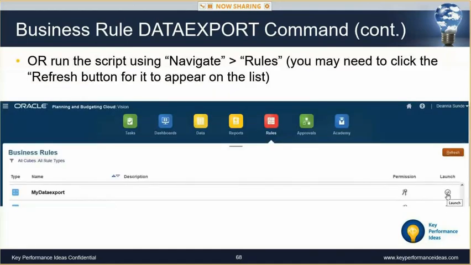You can also instead go to Navigate Rules. You may need to click the refresh button to have it appear in your list of rules, and then you can just click on the Launch button here to launch it if you wish. So you can launch it from Navigate Rules instead of going all the way into Calculation Manager to launch it.